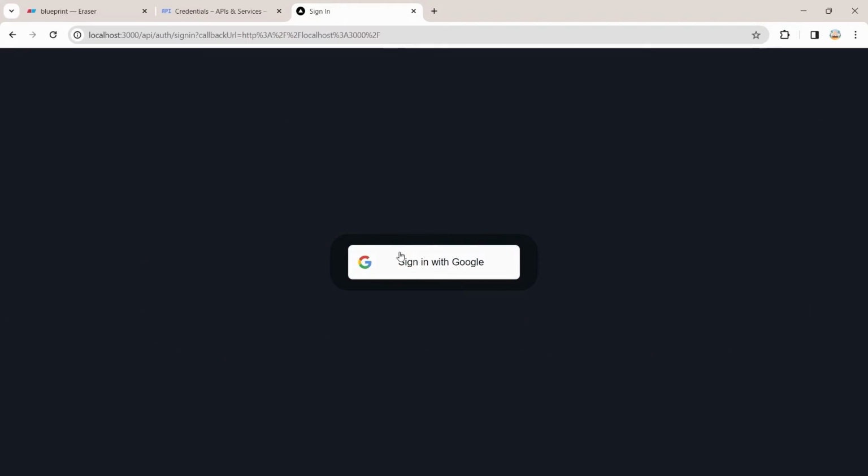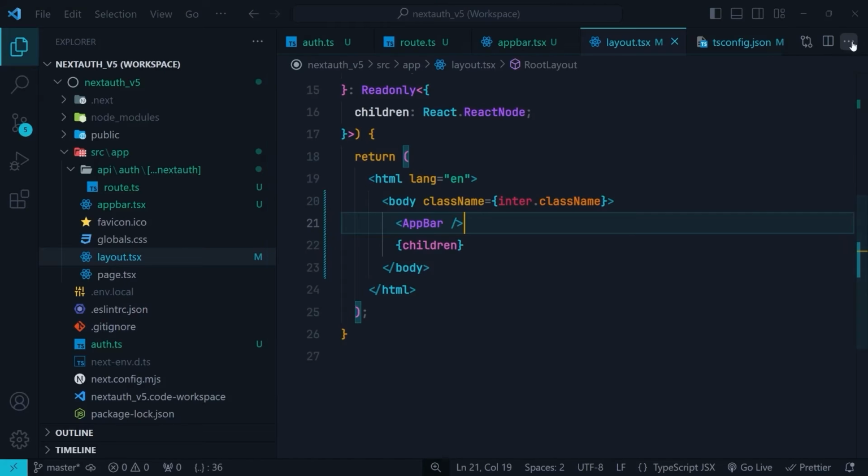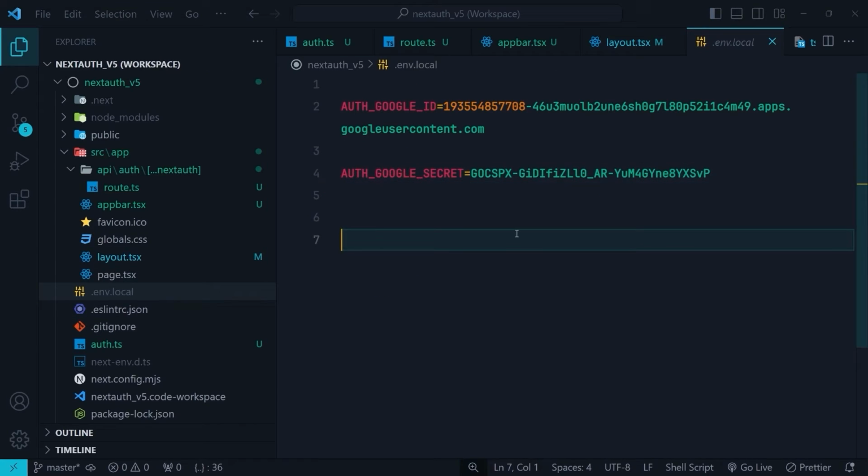So here, if I click on the sign in with Google, you can see we have a configuration error. That's because we didn't create the auth secret variable inside our local env file. So let's get back to the VS Code here. Okay, let's close off the terminal, and inside the .env.local file, we need to create another variable prefixed with the uppercase AUTH and then underscore SECRET.